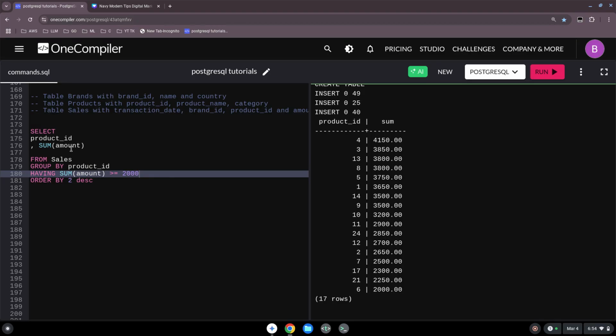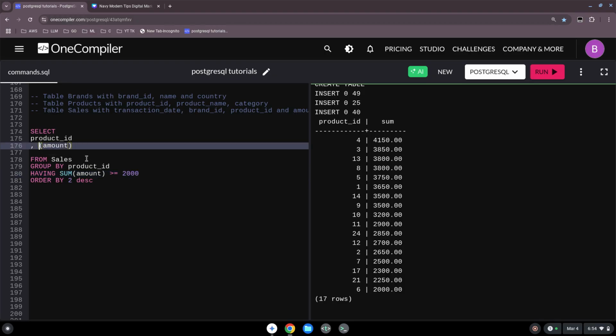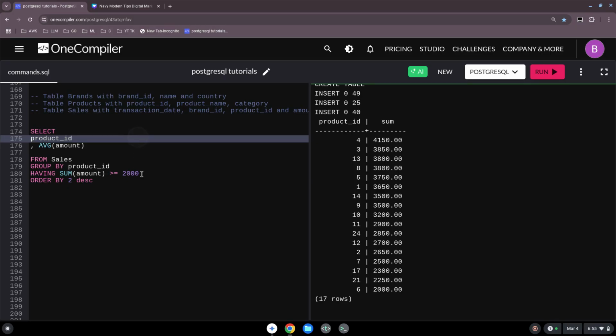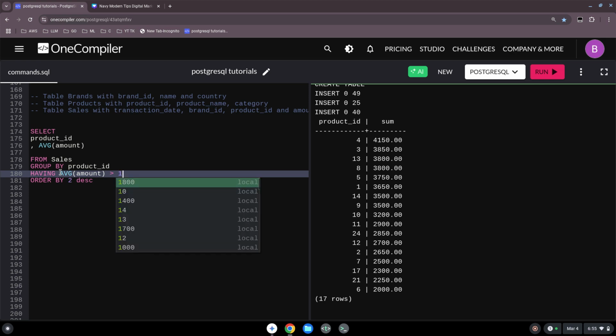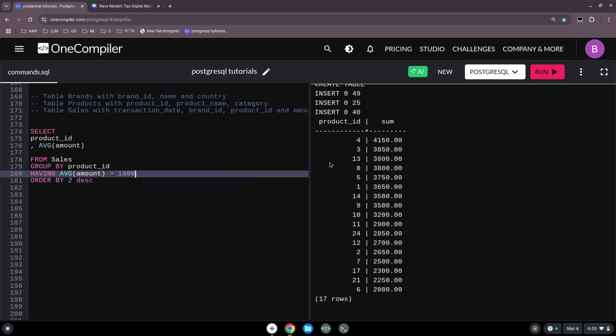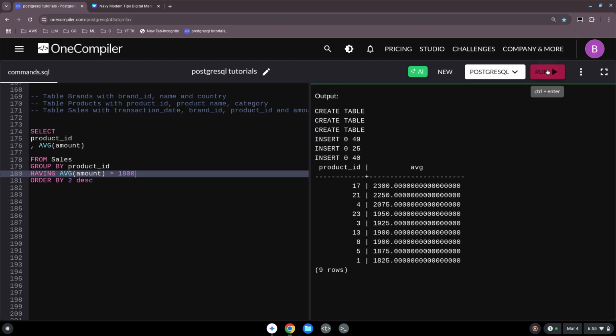Okay, we could take another example, and this is something where we use, for instance, the average, and then the average of amount is equal to or larger than 1,800. Let's see if we get something here. There it comes. So in all these product IDs, the average of our sales is larger than 1,800.